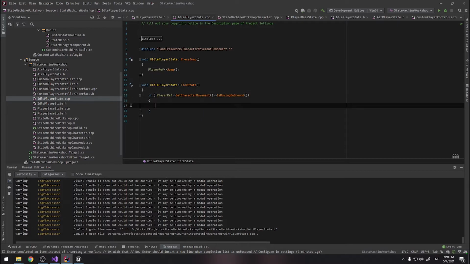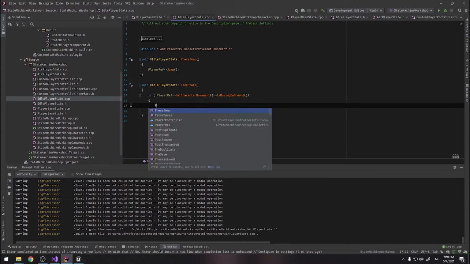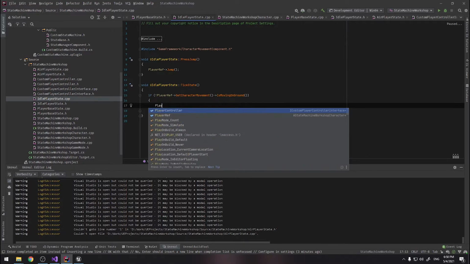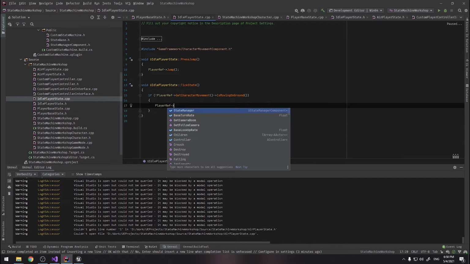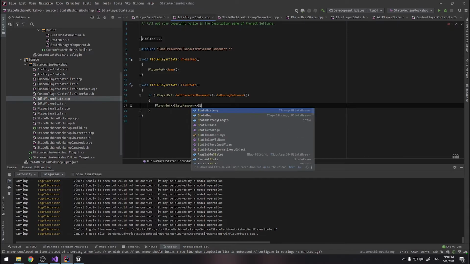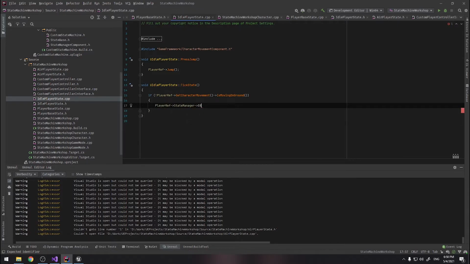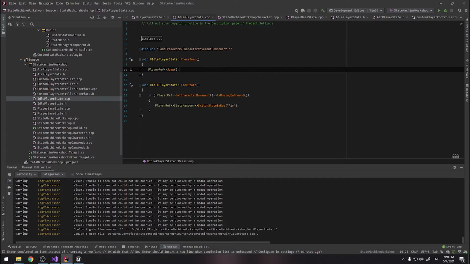So now, if the character is not moving on the ground, then we're going to do a player ref state manager state switch, actually switch state by key, and we're going to call it the key air. And you're going to see in a minute where we actually set these names for the states. Right, and that is about it. But we need to define functionality for the air state as well.